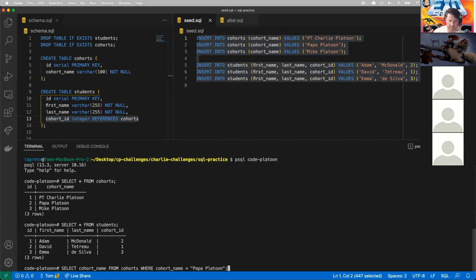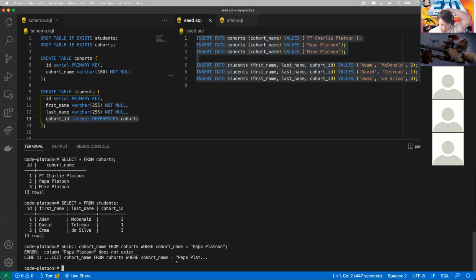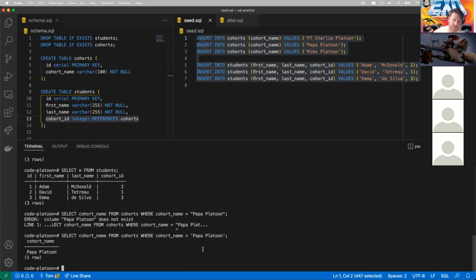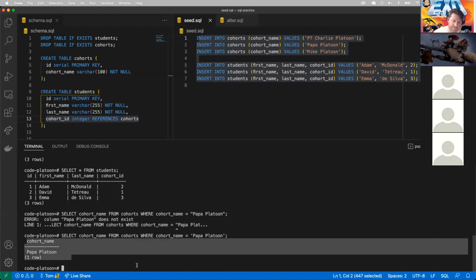Let's see if this works. Uh-oh, column Papa Platoon does not exist. And it gives me a little arrow pointing right here. Does anybody know what's wrong? Are you not allowed to use double quotes? Correct. So when querying, you can only use single quotes. So there we go. I've got Papa Platoon right there.